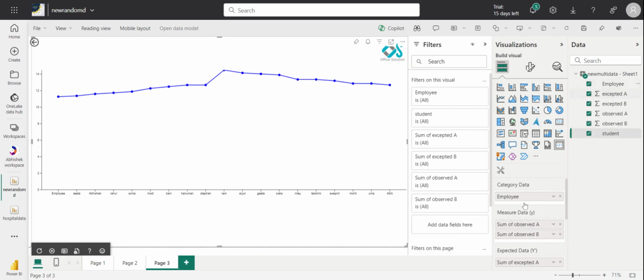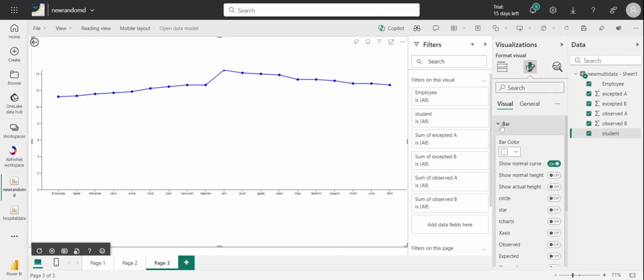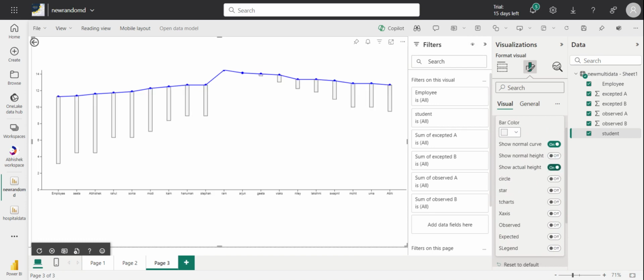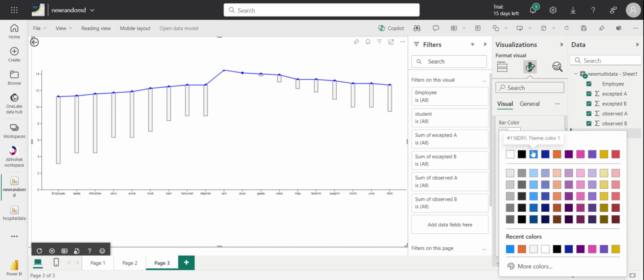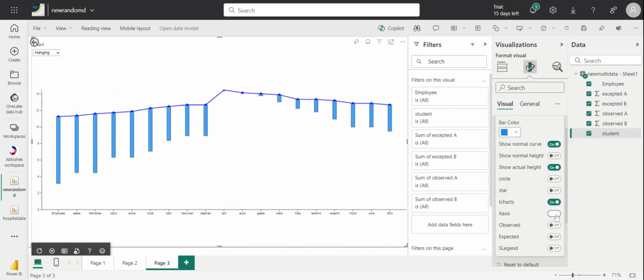Category, we have employees, we can put this, and firstly I have to put the license into it, then the logo will be removed from this. These are the features we will get in the developer mode, and this is the height, these are the actual heights, we can change the color as well, and these are the features that we have created.